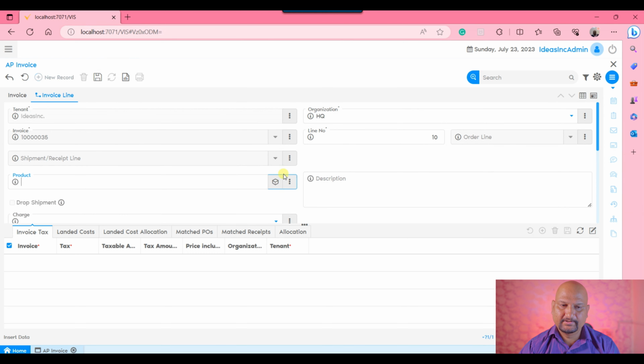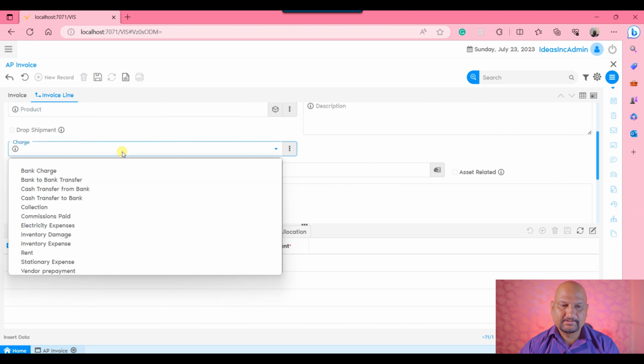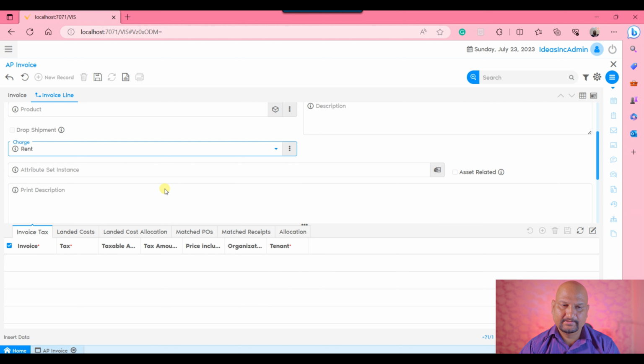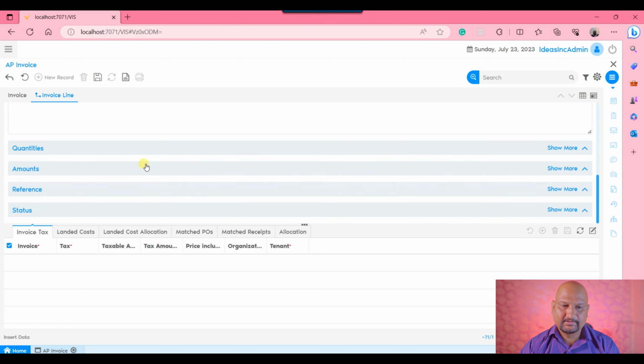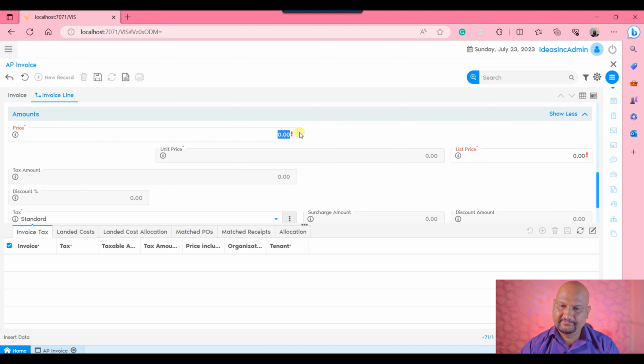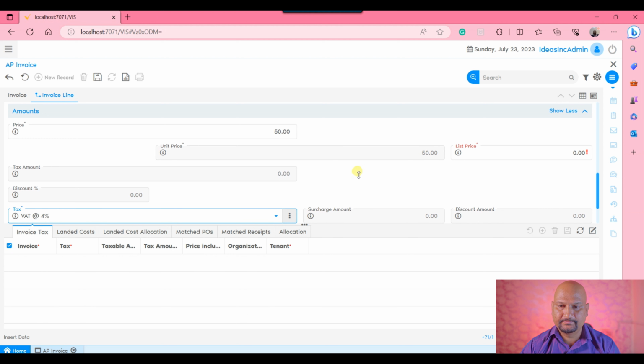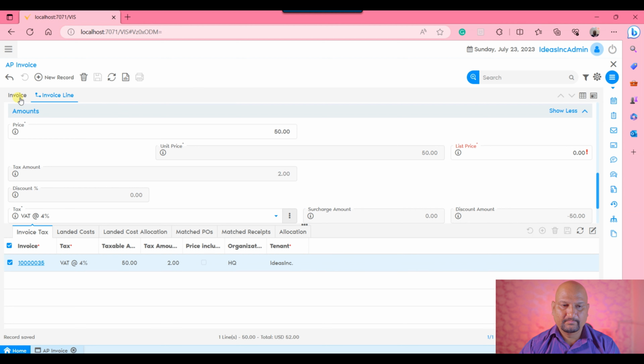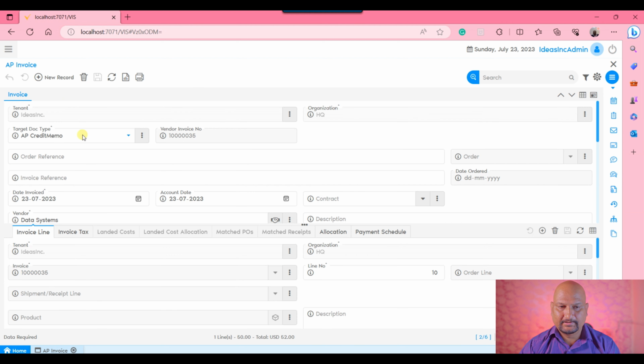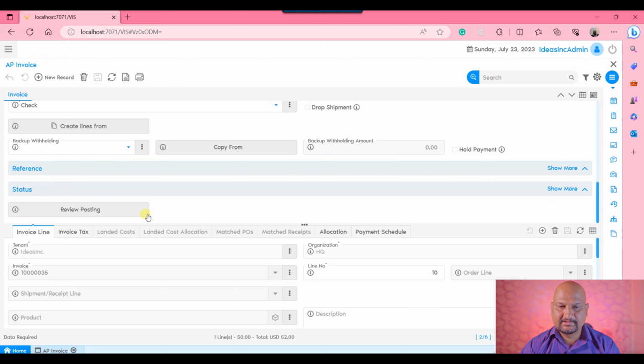Say new record. If you want to select certain products, you would be able to do so. Now I just need to select my rent, and then I would be able to enter my amount as, let's say, $50, there would be a certain discount, and for this there is going to be VAT 4% applied. So we just need to save, move on here to the invoice header, and thereafter we'll see the review posting.